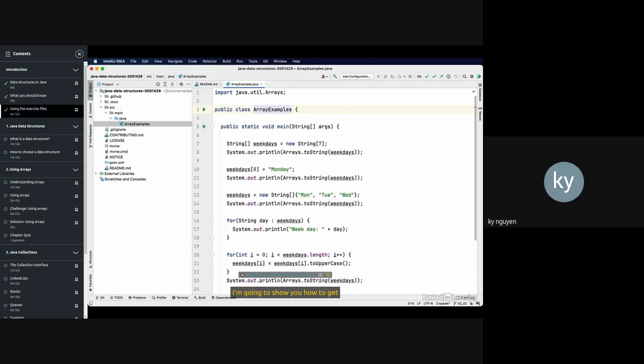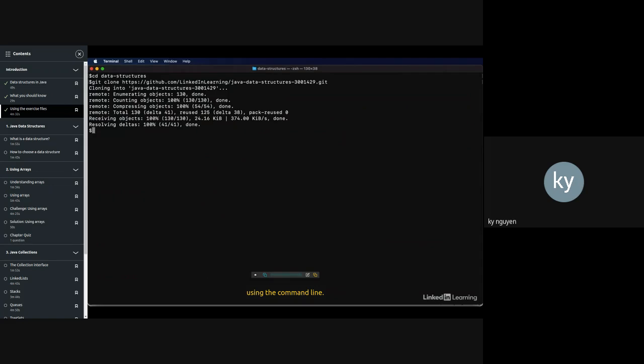I'm going to show you how to do it from the command line now as well, in case you're using a different IDE or just want to get some practice using the command line. So I'm going to go back to my terminal, and the first thing I need to do here is go into the directory where my code is saved. It's saved inside a folder called Java Data Structures 30014229. Again, I'm pressing tab to autocomplete and then enter. So now I'm inside that directory.